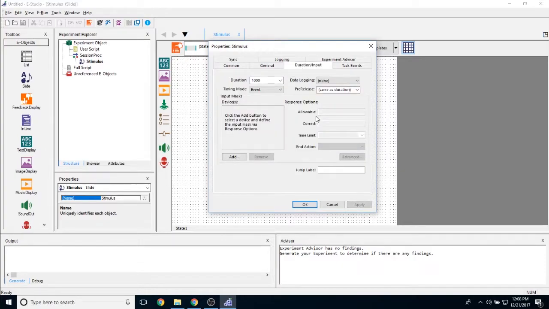The next tab we have here is the Duration/Input tab. The Duration/Input tab allows you to do two things. First, it allows you to determine how long the object stays on the screen. That is its duration property right here. If you click on the dropdown, you can see that we can select a couple of preset values, including infinite, but this also allows you to input custom values, and it allows you to input attribute references. An attribute reference is simply just a reference to an attribute that you made earlier.